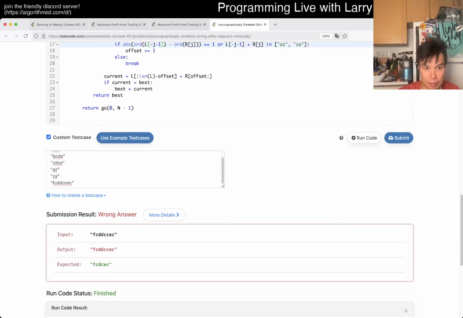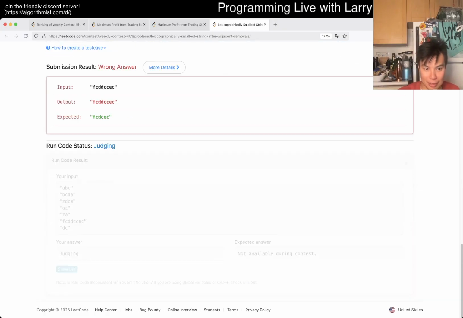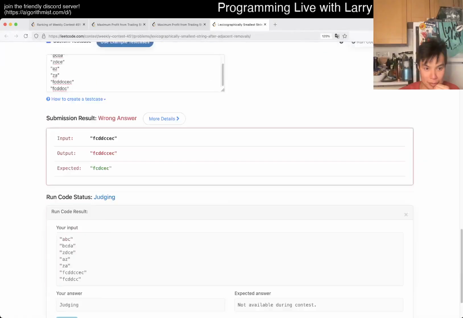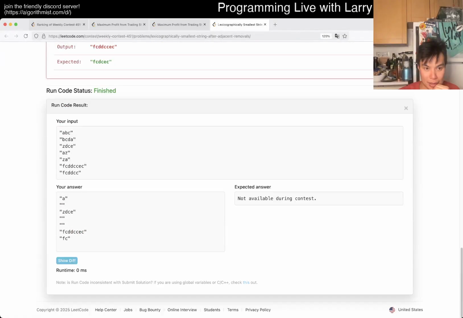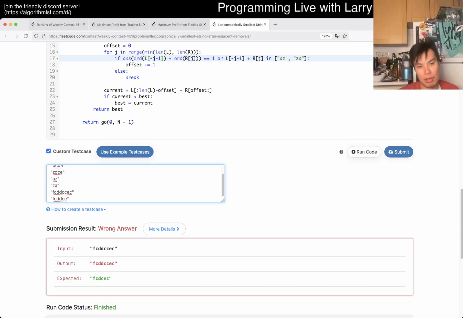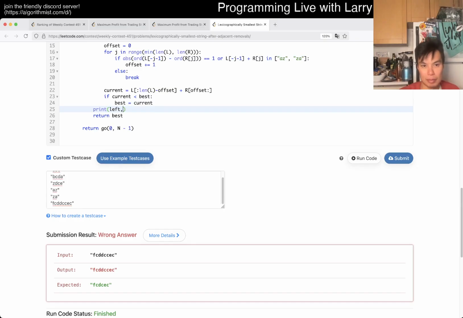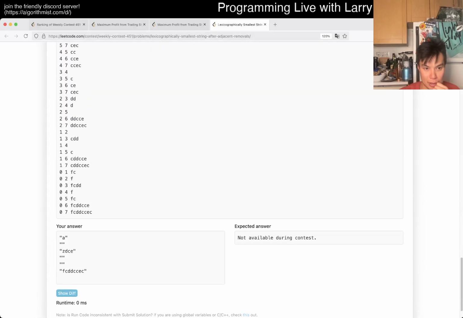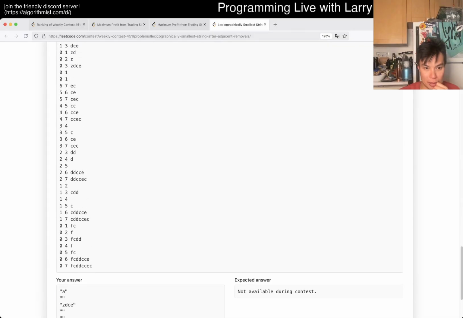But like we do DC, is that wrong? No, right? So why is this wrong? CDDC, okay. Oh, then CE, that's a crazy one actually. Why is this wrong? Let's just print it. 07, okay.